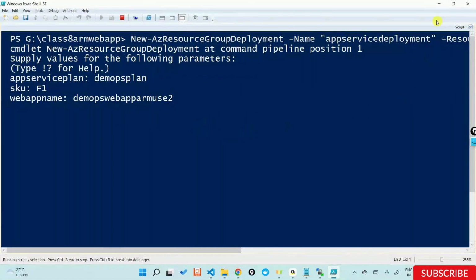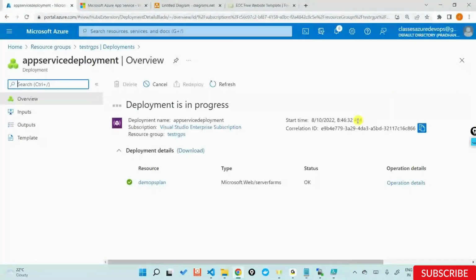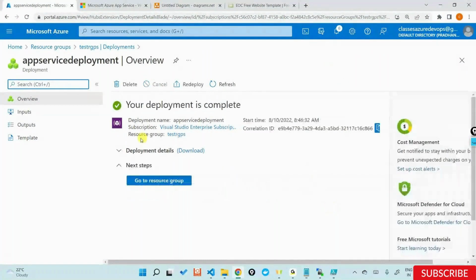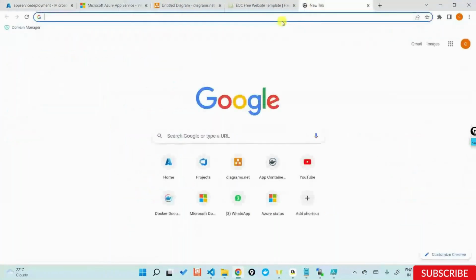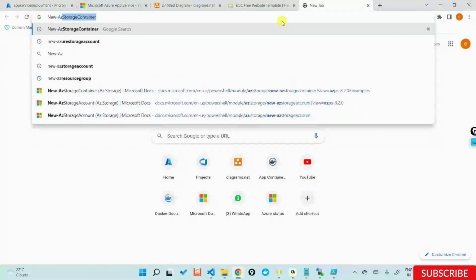So without you having to go into the portal, sometimes you might not have access to go to the portal at all. In those cases, again, if you see this, it just went ahead and created these two things out here. In those cases, you can use this command called New-AzResourceGroupDeployment.